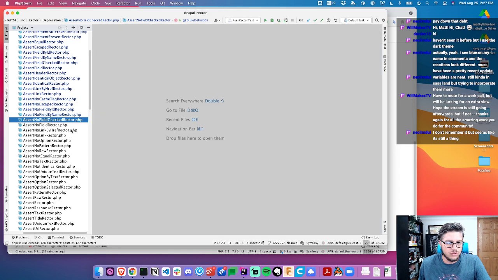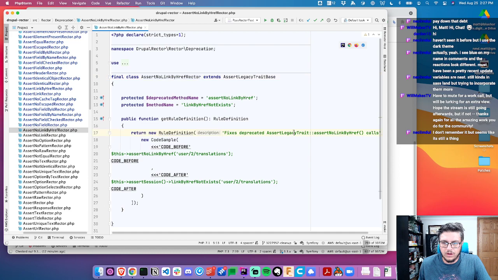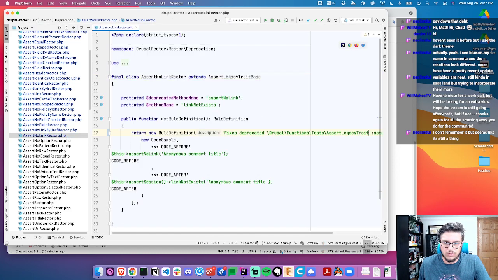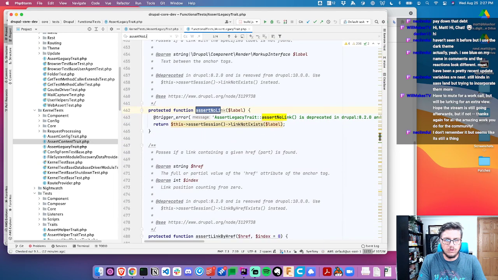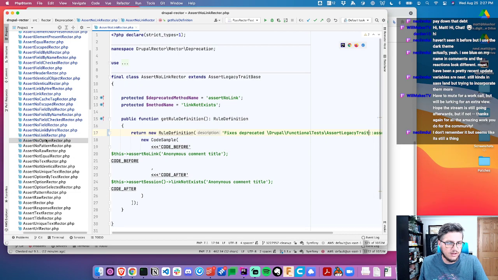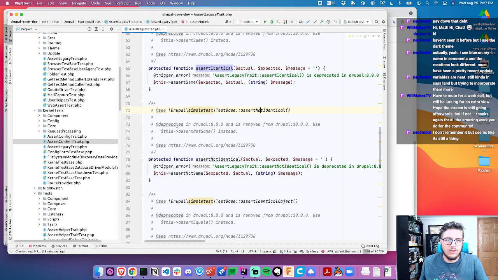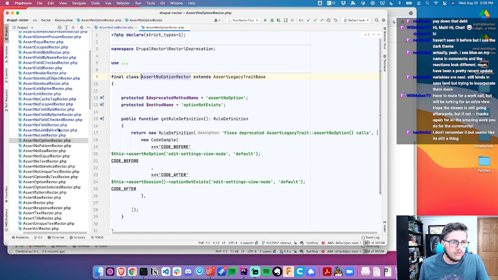Assert no field checked. Or rather, we know that they'll all be. So no link. Maybe I can do no link. That verifies. Or rather, here we go. The only thing is assert, assert equal, assert not equal, assert identical, assert not identical.